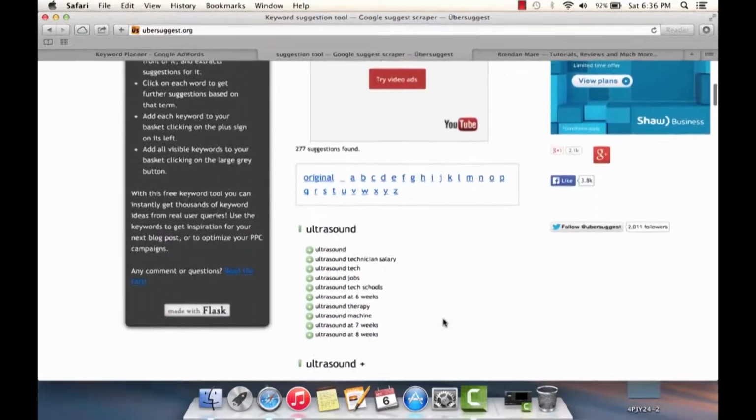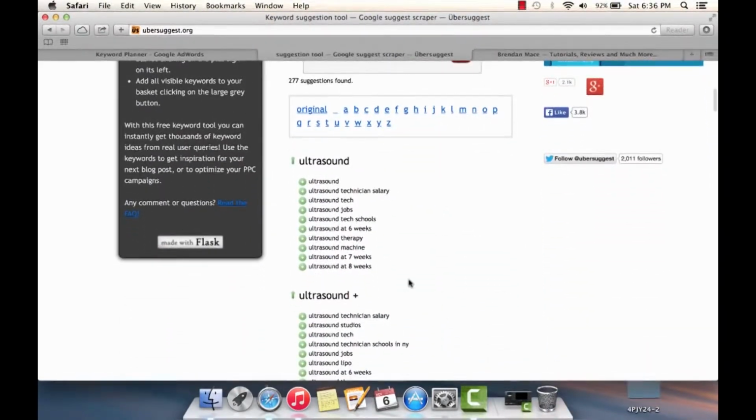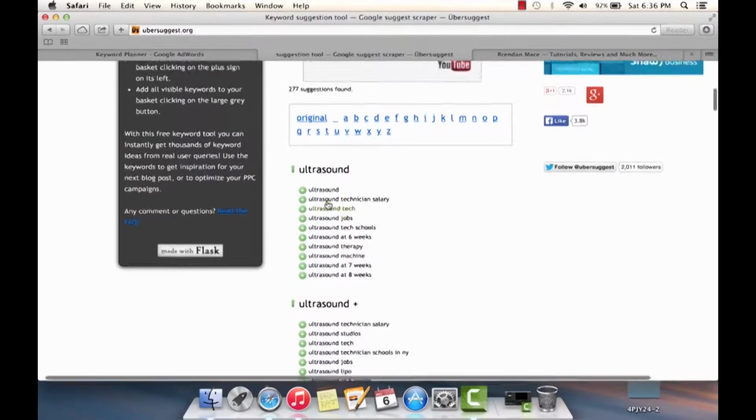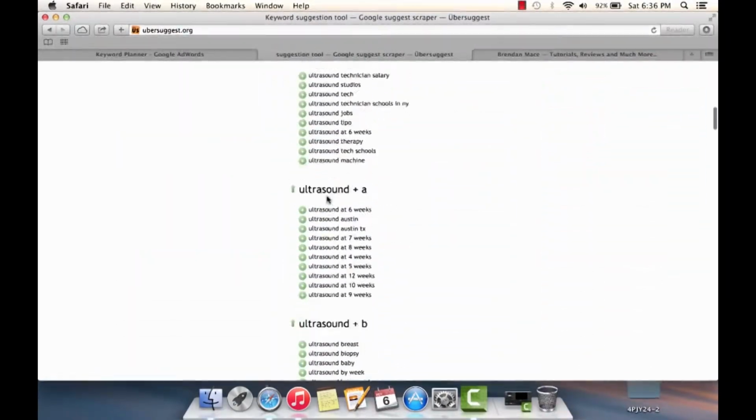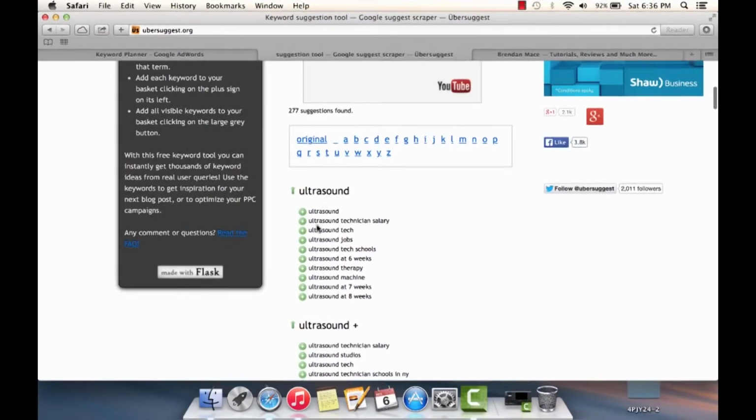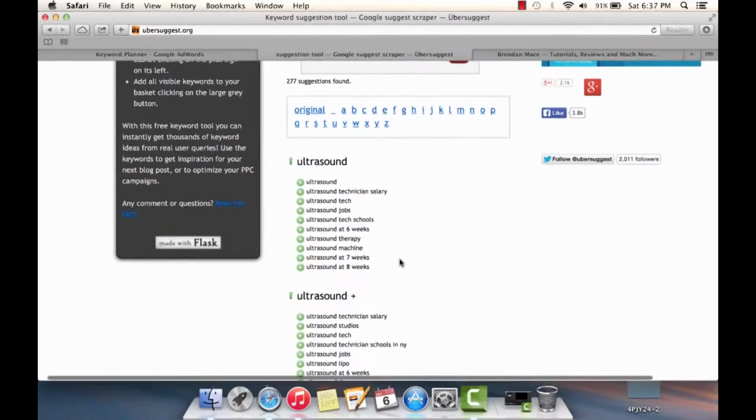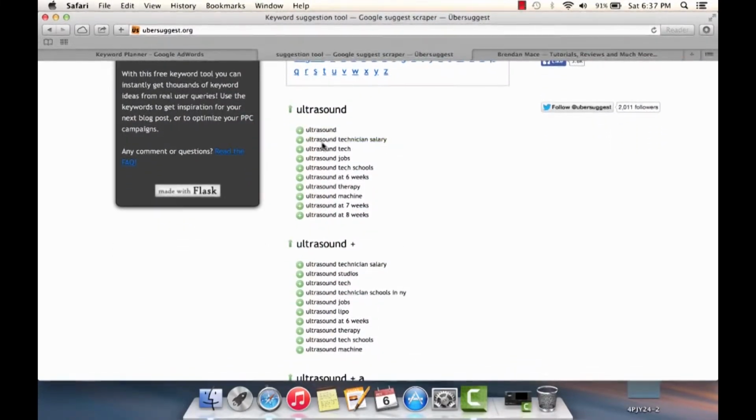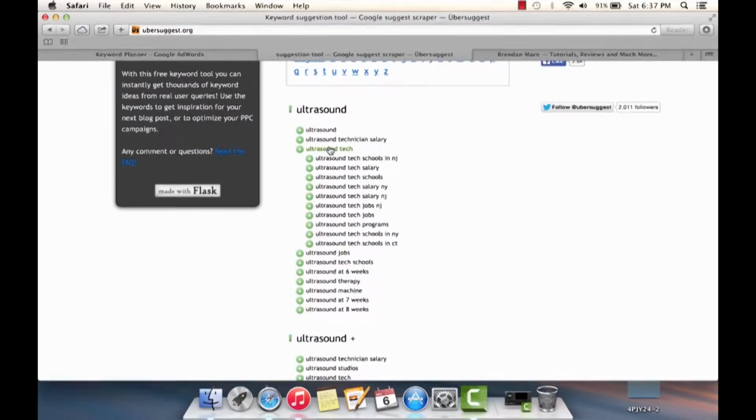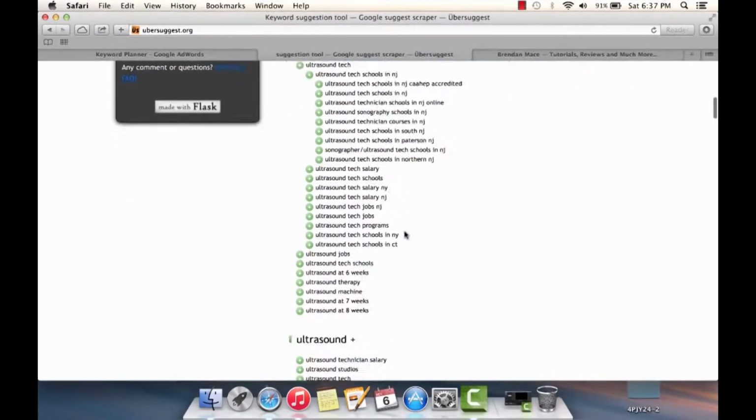Now, this is the part of the strategy where you're really going to unleash the power behind what we're going to do, but it's really easy to do. UberSuggest will list all the ultrasound keywords for you, but they'll give you this plus box here, which means that all of these can be expanded. So if you go to, say, ultrasound tech, for example, and you click the plus button, it will drop down another list of further sub keywords that are longer tail than that. And then you still have plus options underneath there as well.